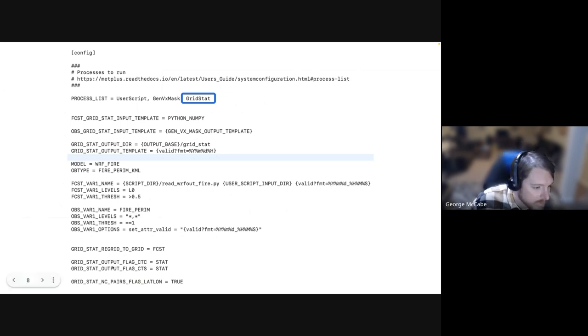And then these other flags are some output flags that tell it which type of statistics to add to our stat file. And then the NC pairs flag will say set latlon to true. That will generate a NetCDF output file.